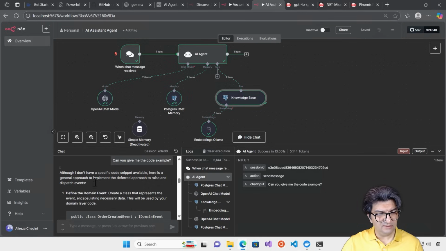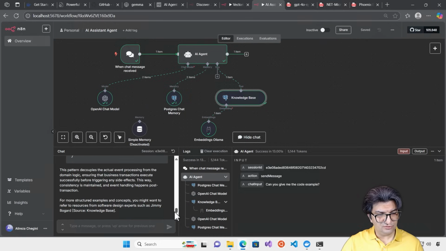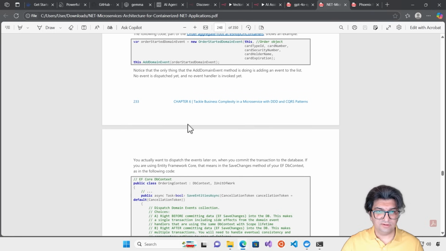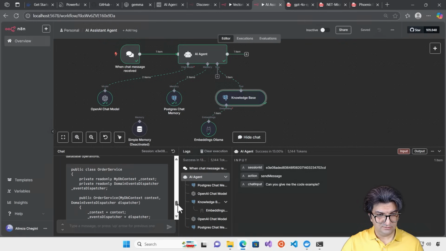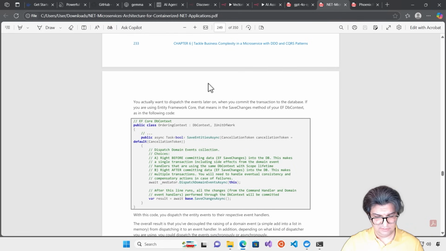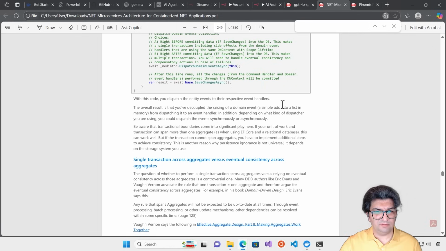Although I don't have a specific code snippet available, here's the general approach to implement the default approach to raise and dispatch events. So it says order created events, aggregate routes. But what is the source of this? The source was knowledge base. Let me see. Oh, okay. Order start domain, order context. Let me see, did we have this in the code? I'm just very curious. Maybe I have to look up this one. We do not have this. So basically, let me just look it up now. We didn't have this in the code. Probably it actually came up with something from the model perspective.